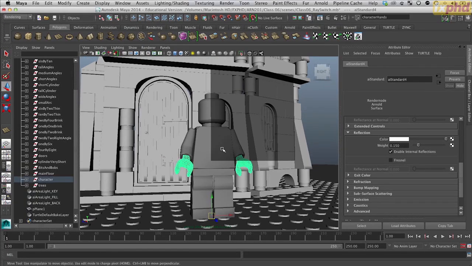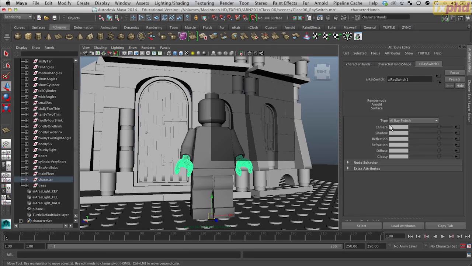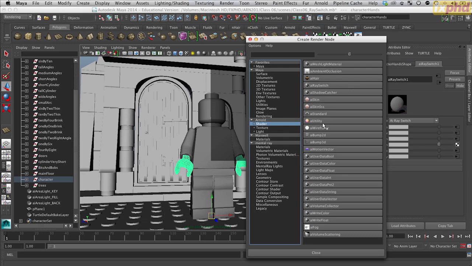Let's grab our man again, and let's now make a change. Let's say where the refraction is taking place, we want to change this. So I'm going to right click and break the connection. I'm going to now add a new AI standard node.